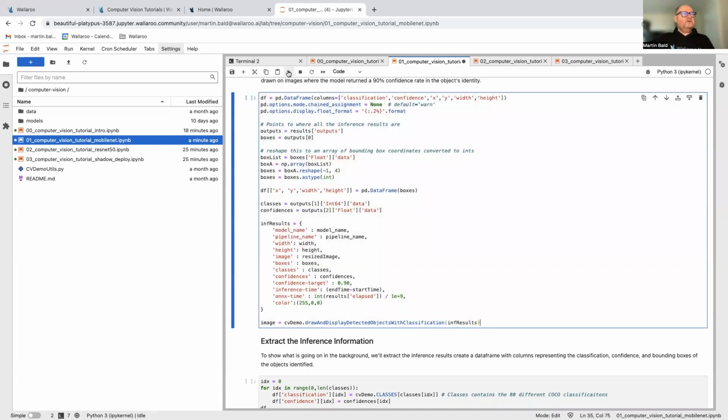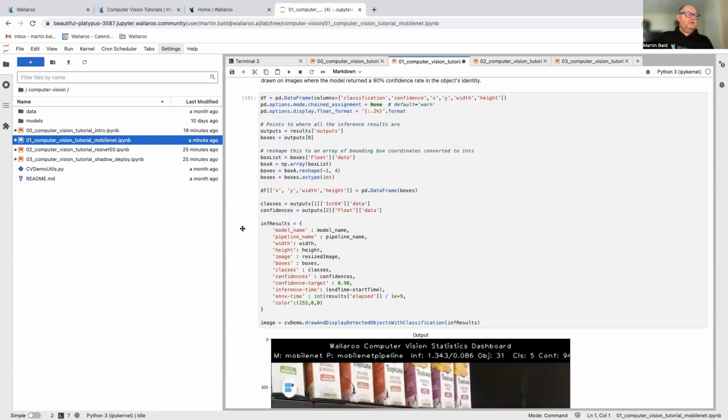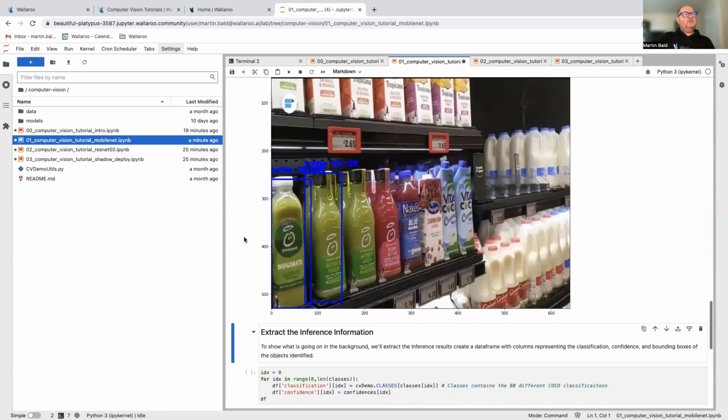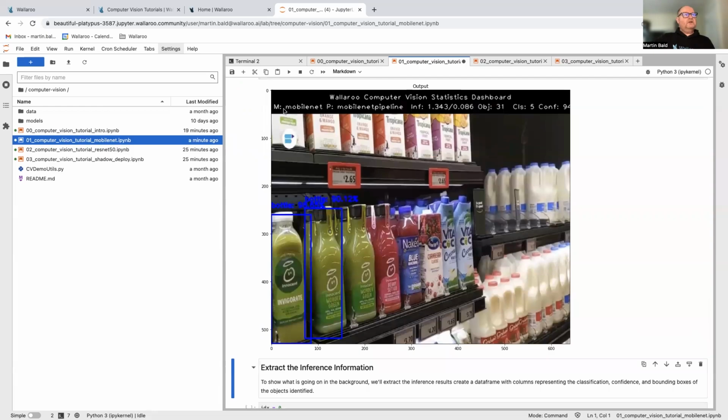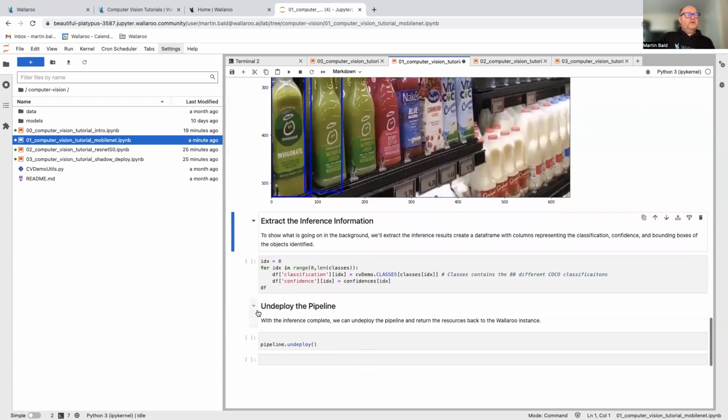We're just going to run this inference here. We can see that we are using MobileNet, and we have our MobileNet pipeline as well. We can see that it's recognized two bottles. So if I've gone in and grabbed them, it says, okay, this person has grabbed this green health drink, and off you go, and you get charged for that.